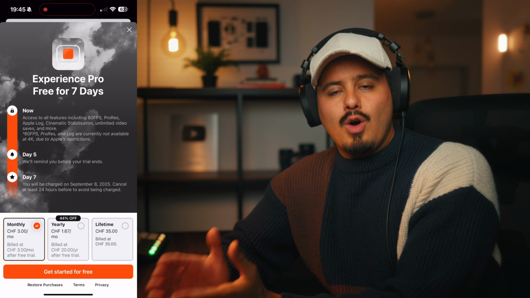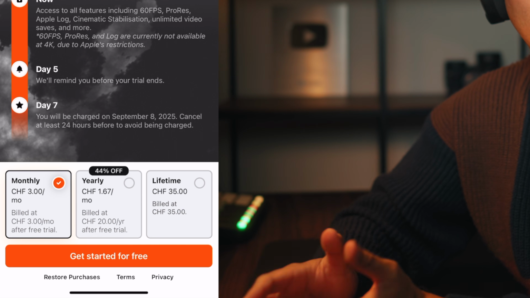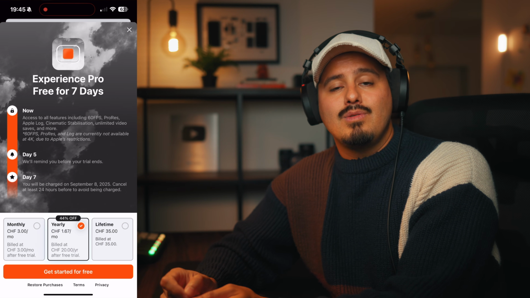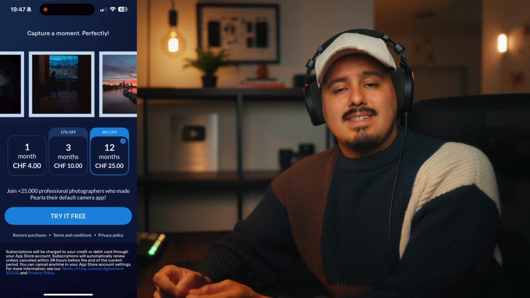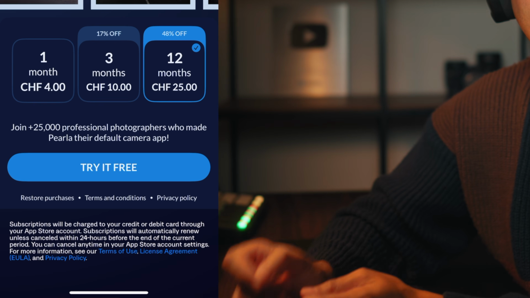As of making this video, the two apps I found that can shoot Open Gate on the iPhone are the OpenCam and Pearla. Unfortunately, the Blackmagic camera app doesn't support Open Gate at this time. Now, in terms of price, OpenCam has a free version, though it's limited. You can also choose between a subscription or a one-time payment. If you go with the monthly or yearly subscription, they include a 7-day trial, so you can test the full version before deciding. Pearla is subscription-based only, but if you choose the yearly plan, they provide a 3-day free trial. So let's look at each in more detail.